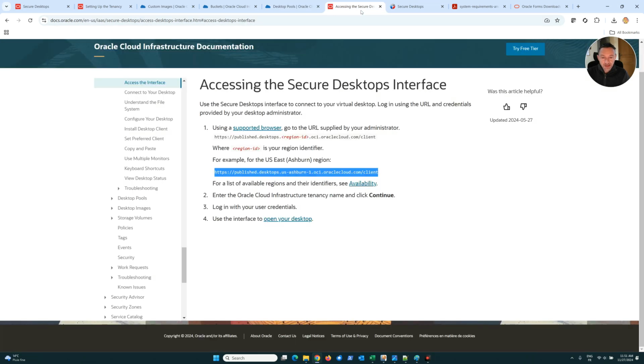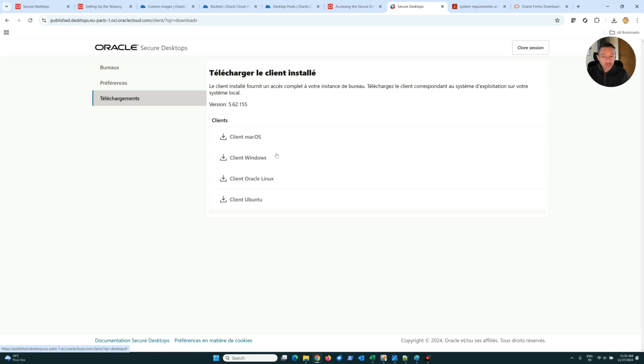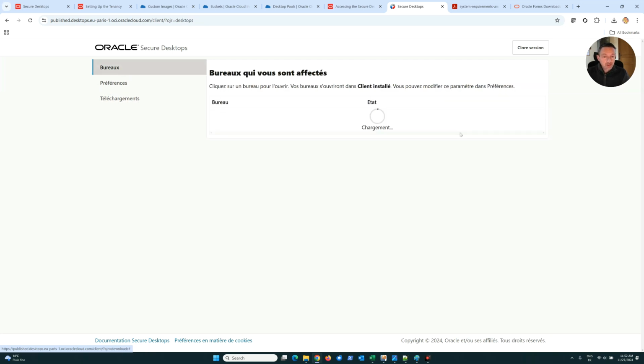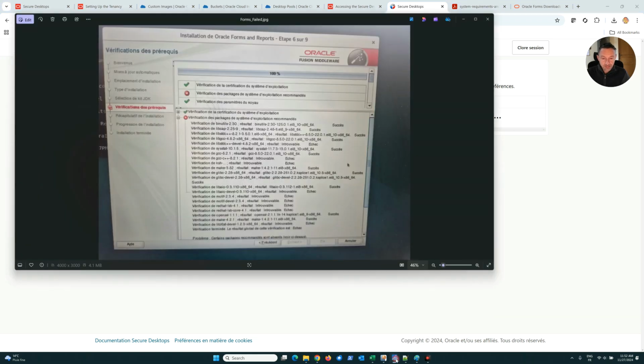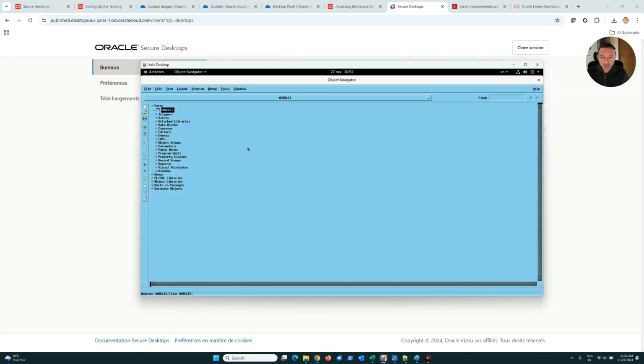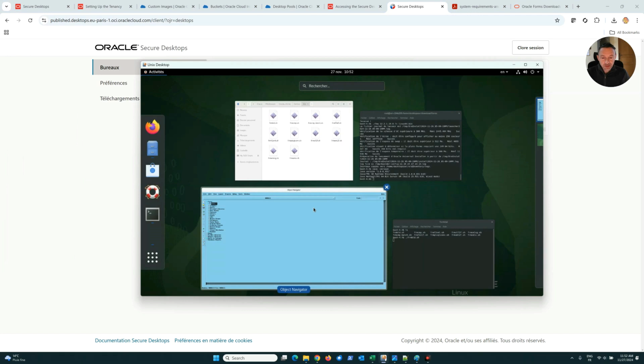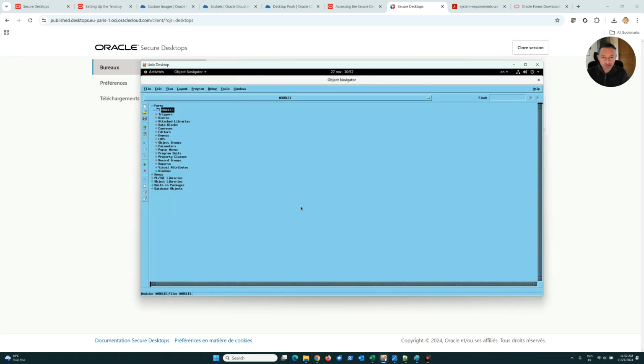Okay. Then I reach this URL and I download the client for Secure Desktop, because the Windows client, for example, is more powerful than the web client, and I install it on my laptop. Okay, very easy. After that, I click on Open my virtual desktop. Okay, and I did the job. I installed Forms Builder on the virtual desktop. Okay, not this one, sorry, but this one here. Okay, my virtual desktop, as you see, I can work as a Forms developer now.